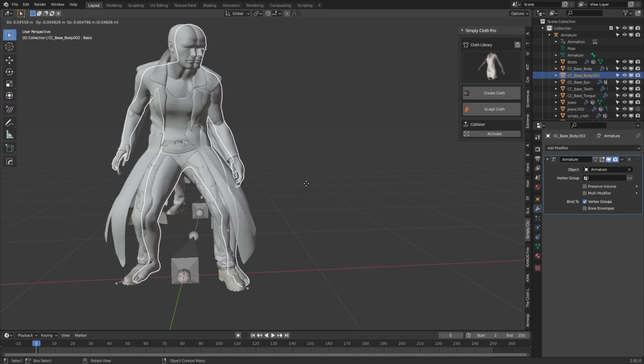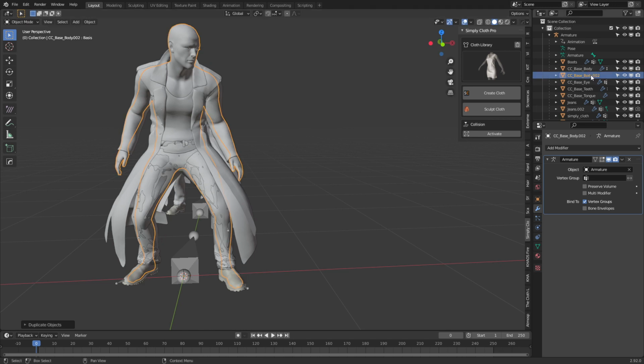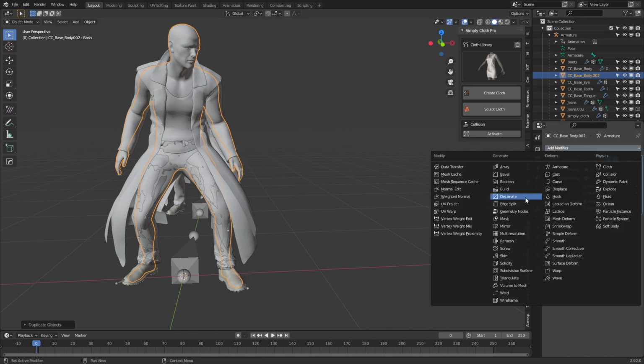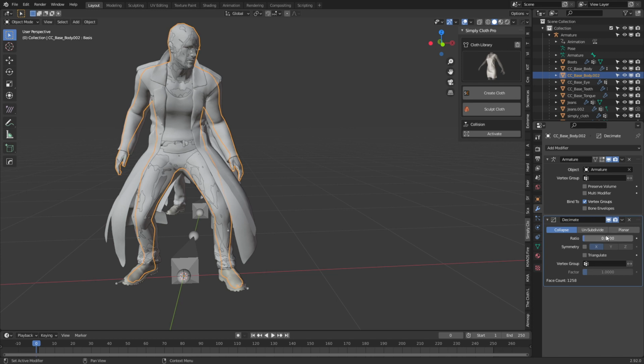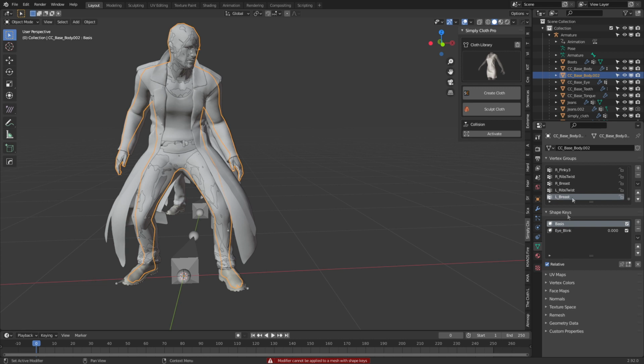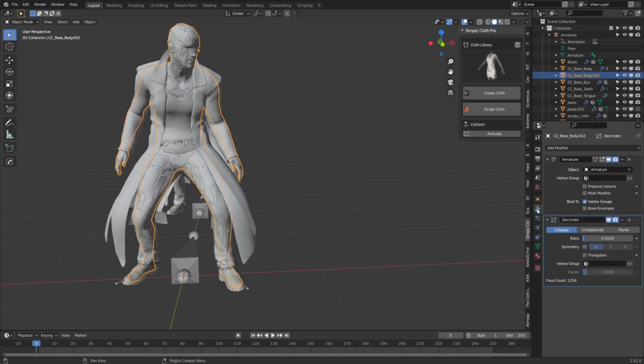Let's go Shift D. We can see our body too here. Add modifier, decimate, 0.05. Now we're gonna have a problem with this one. So if I press Control A to apply this decimate, it'll say that there's still shape keys. So we actually need to come back into our object data properties here. Let's get rid of our shape keys, come back into the modifiers, and now we can do Control A.